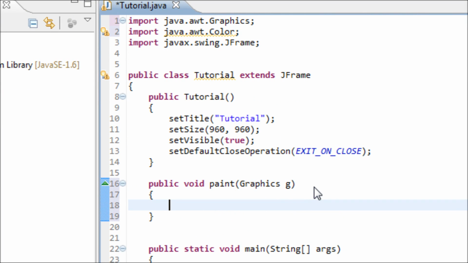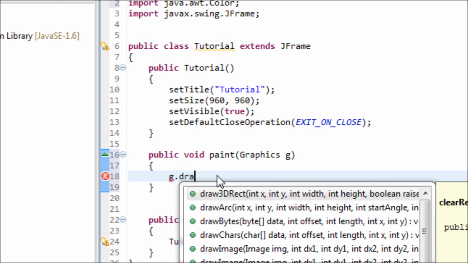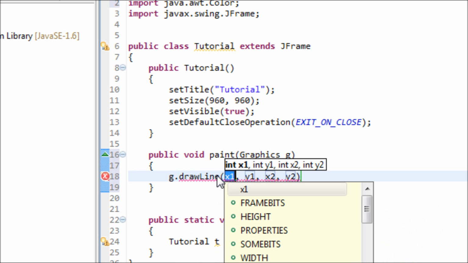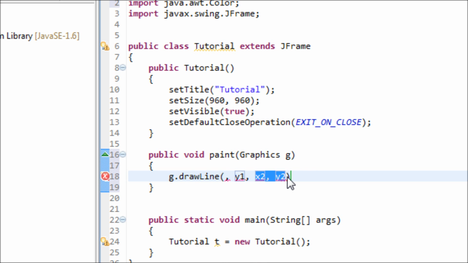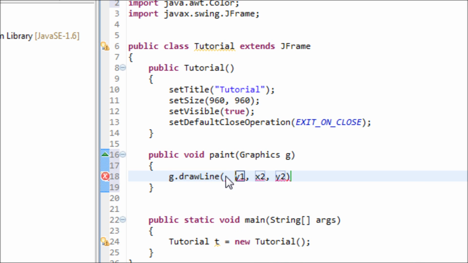Alright, this is the time where we make the lines. So the first line is going to be g.drawLine. We have four arguments here. The first two arguments will be the initial position, and the last two will be the final position. Basically what we're saying here is we're going from point A to point B.